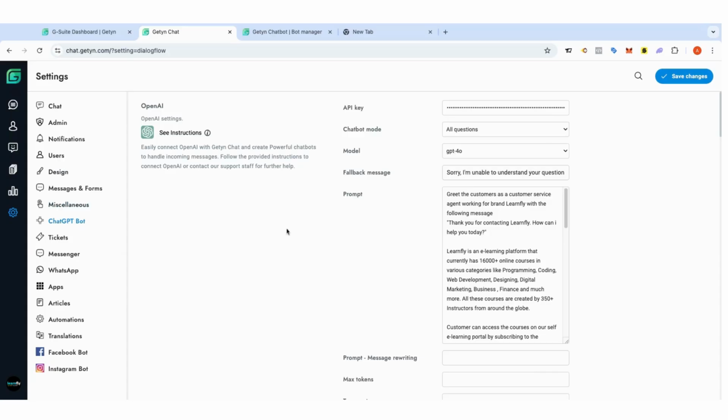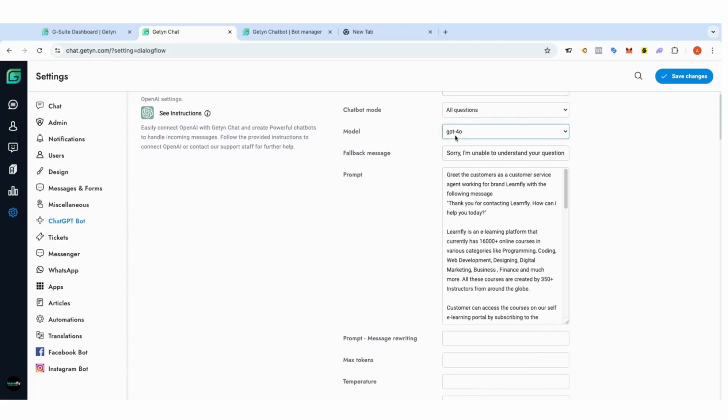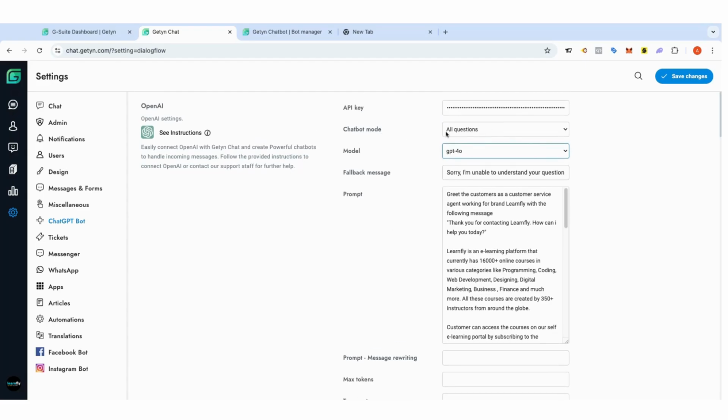For that, you can either inform us to enable our own ChatGPT API on your account, or if you have your own, you can just put it over here and enable it from your side. Now, once the API key is entered, there are a couple of settings that you need to do to enable the ChatGPT AI responses on your account. For example, you need to select the ChatGPT mode. So whether you want the AI to reply to all questions, or certain general questions, or specific questions related to your services, you can select the relevant option.